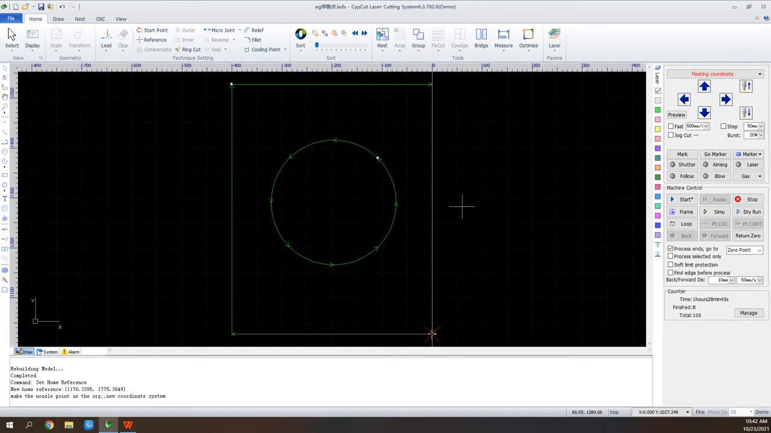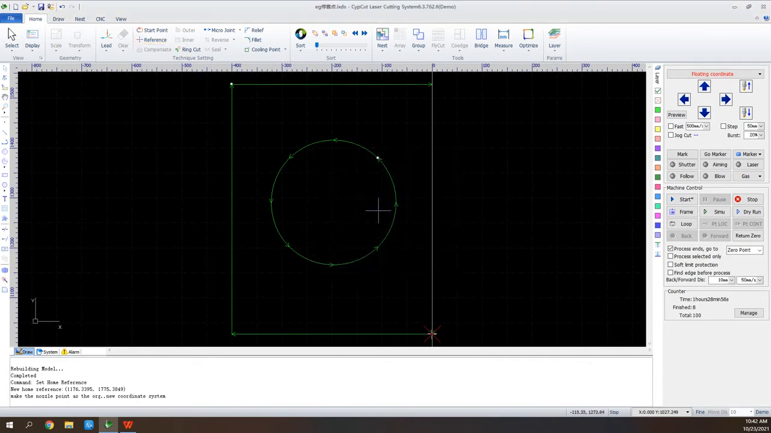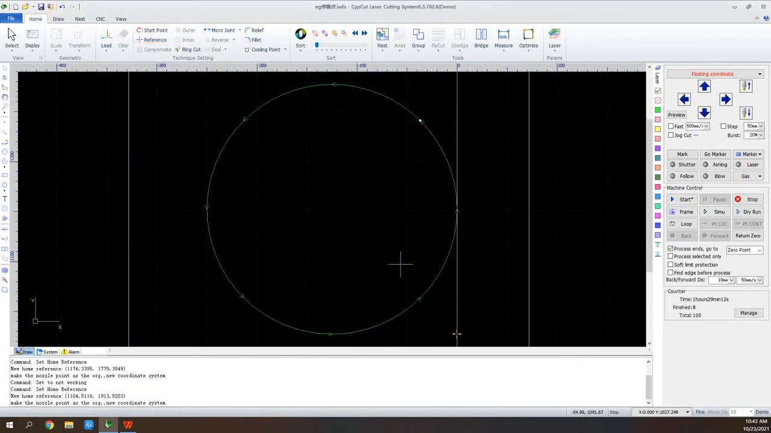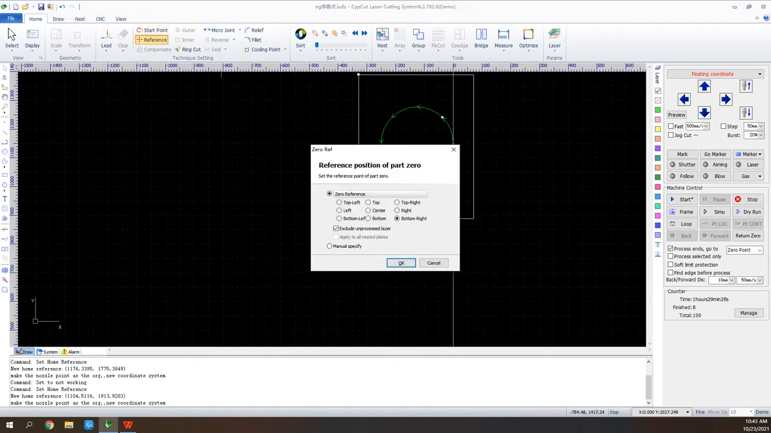There we've got exclude unprocessed layer. For example, there we have 2 graphics. And we now set the rectangle as not processed. And we check this box. The reference point will be at the bottom of the circle. It means it will start cutting from this circle instead of the rectangle. And though we can manually set the reference point, relative zero reference is the common choice. The floating coordinate work with zero reference can realize a flexible production.